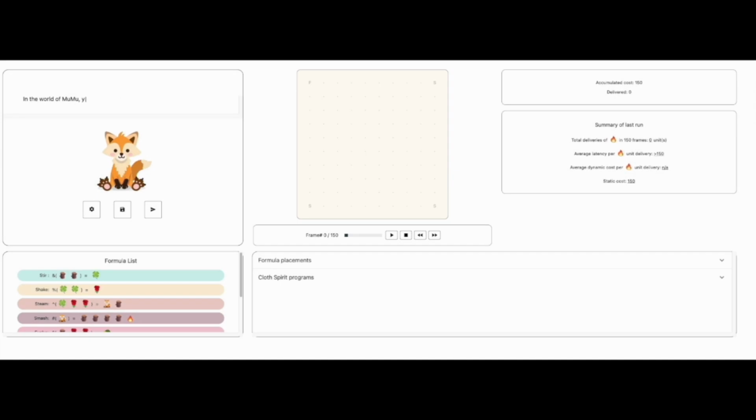Everyone, today we're going to learn the basics about MuMu. In this video, I will introduce the goal of MuMu, how to interact with a website, and how to start programming your spirits. As you can see on my screen, this is the front end you'll be using to interact with MuMu. You have our mascot in the top left, along with the settings, the load and save, and the submit to startnet button.